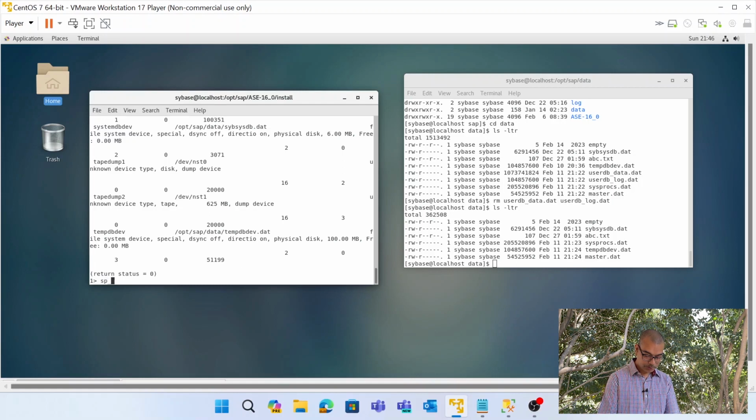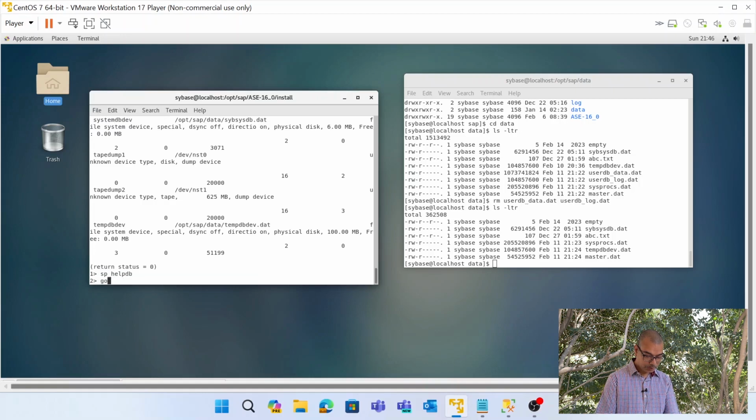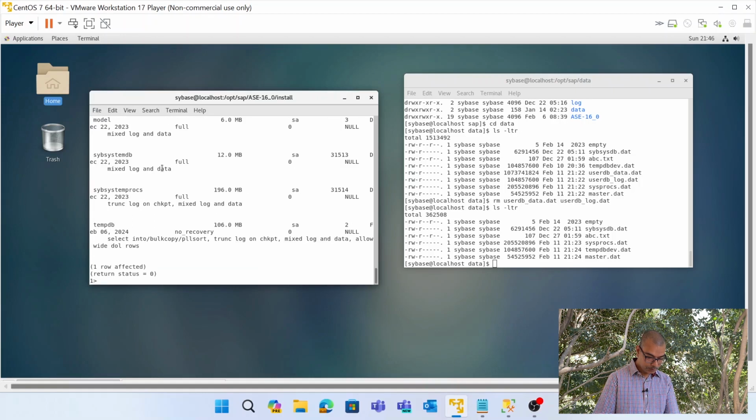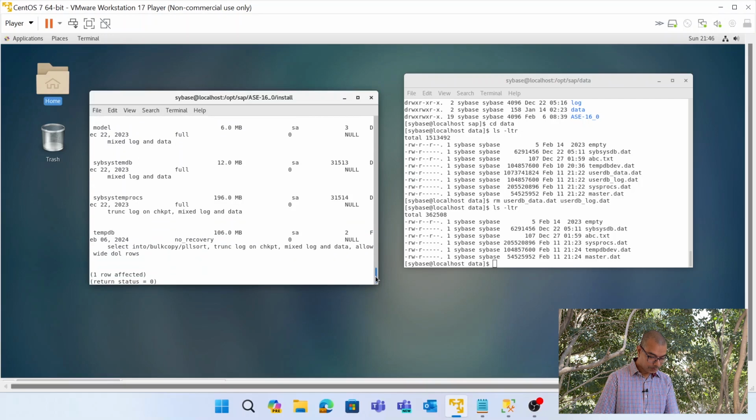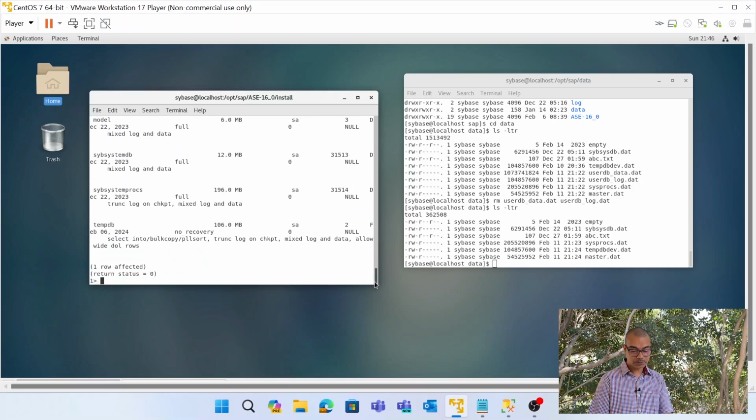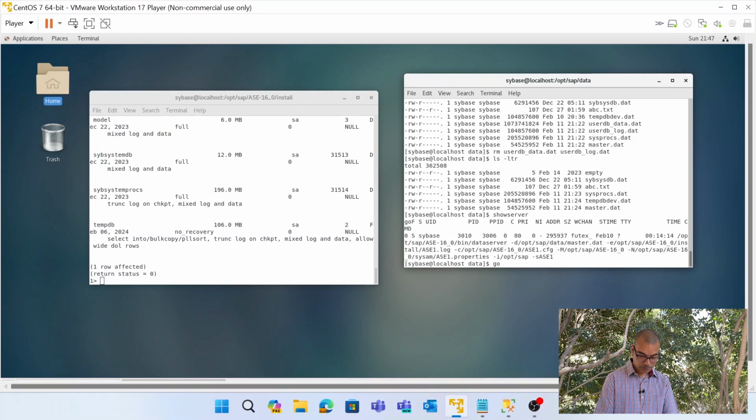Let's run the command sp_helpdb to see what all databases we already have. You can see we have master, model, sybsystemdb, sybsystemprocs, tempdb. So there is no user database defined here. Let's log in here as well. ASE1, you want to see how it is, so let me show you using the command show server. You can see what our instances are running right now. You can see ASE1 is running here, -S ASE1.